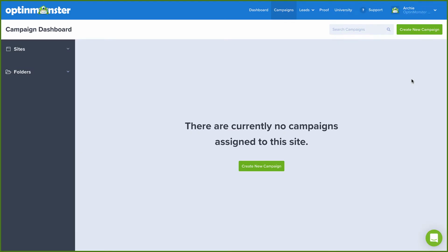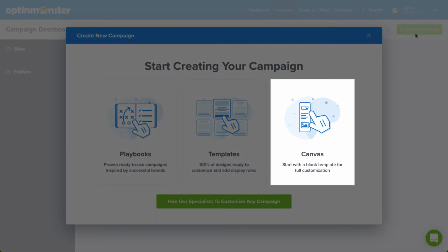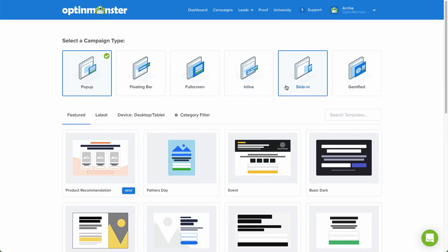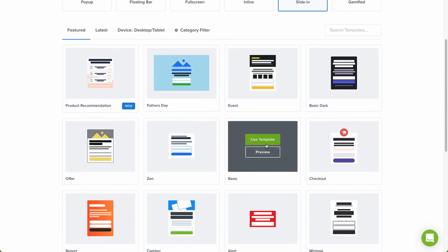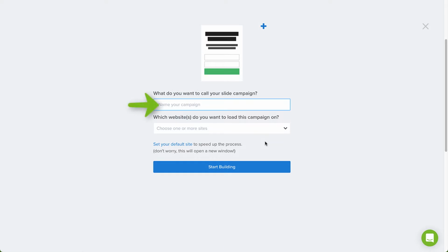Now, let's get started. On the OptinMonster campaign dashboard, click Create New Campaign. To create a custom campaign completely from scratch, you can select the Canvas option. But for our purposes today, I'll select a campaign from our pre-designed template library. Select the slide-in campaign type. Next, browse the templates and select the template you would like to use. You can click Preview to see an example, or click Use Template to select it. Type a name and select the website where you want the campaign to appear, and then click Start Building.